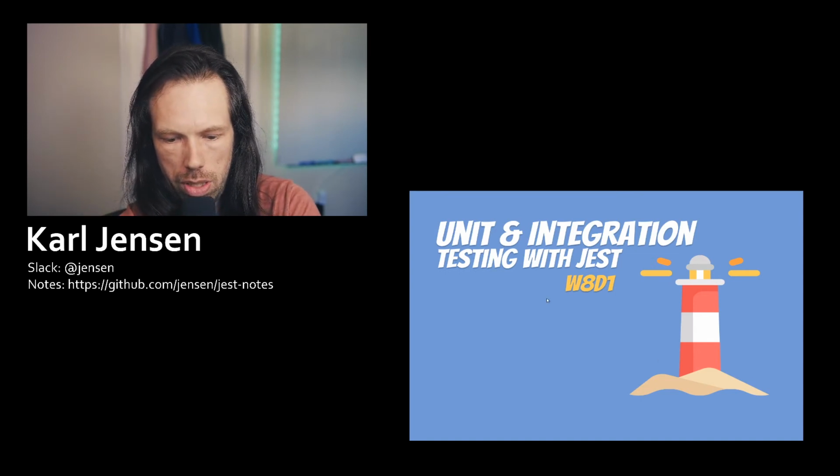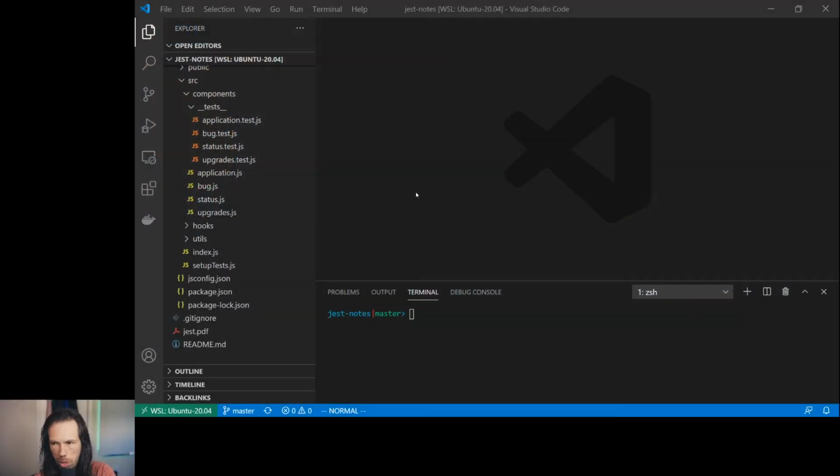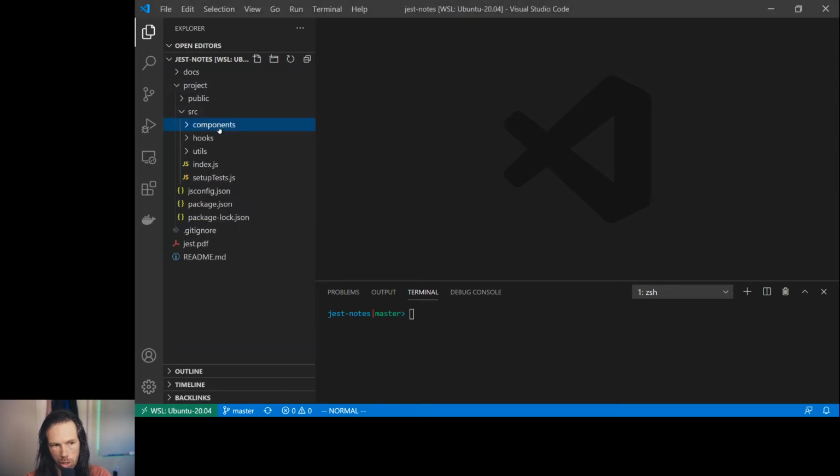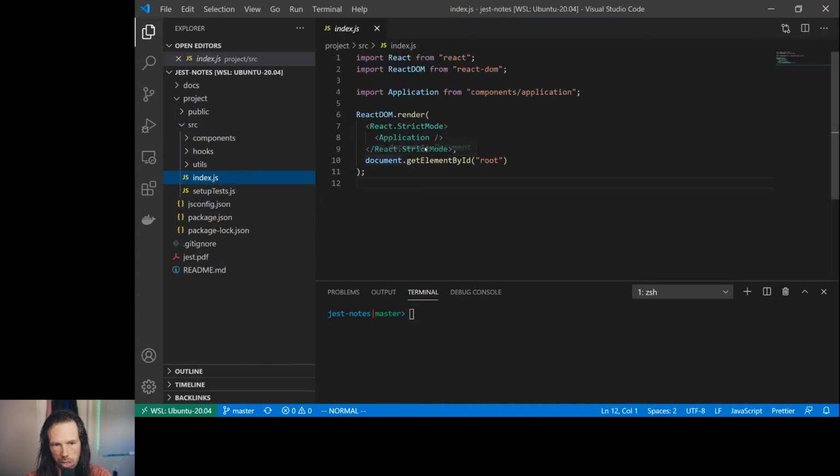All right, let's get back into it. I've got my code set up here. Okay. So this project is a React project. I created it using Create React App. It's got a bunch of components, a couple of hooks, some utils, and then everything gets loaded up right here for my application.